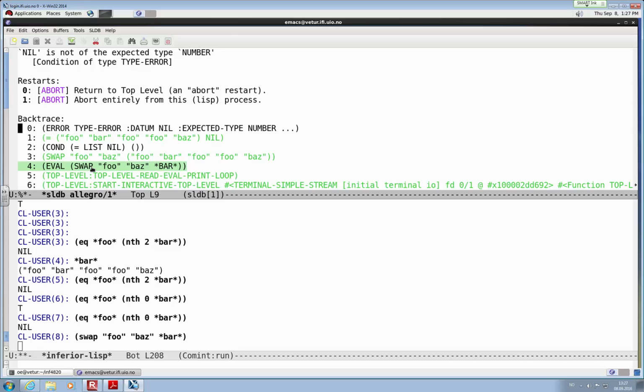Oops, an error. Nil is not of the expected type number, it says. And we see that we're here. So we're comparing equal sign list to nil. That is good actually, because that gives us an opportunity to reflect on what has just happened. Probably many of you have experienced this condition.